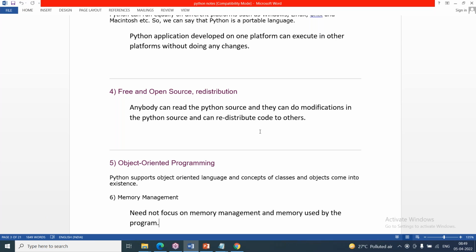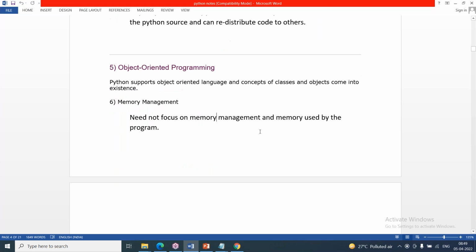So students, I'm stopping now, and tomorrow we'll continue with other features like object-oriented programming and memory management. Then we'll discuss what types of applications we can develop in Python. And then we'll see the installation, interactive mode, batch mode, all these we'll see one by one.